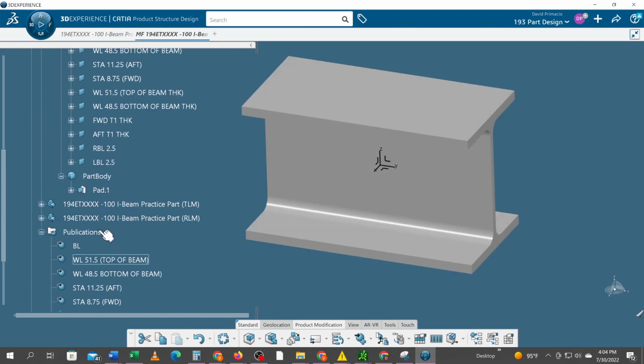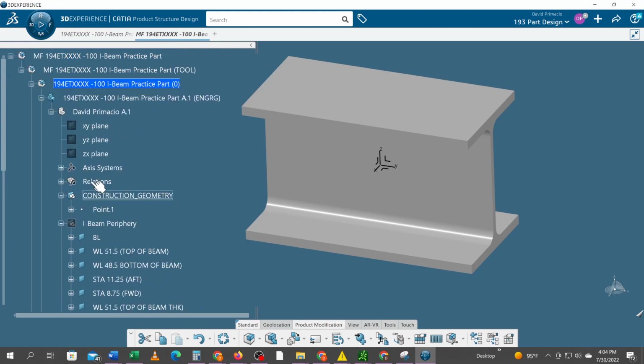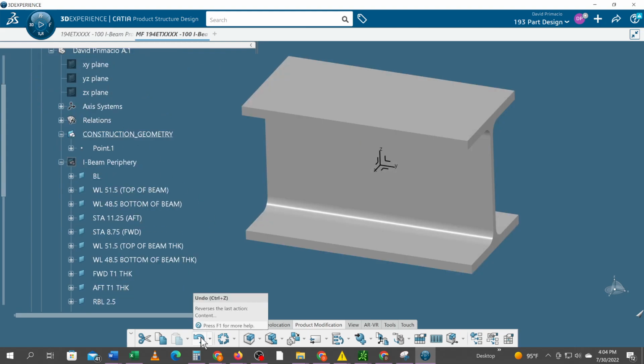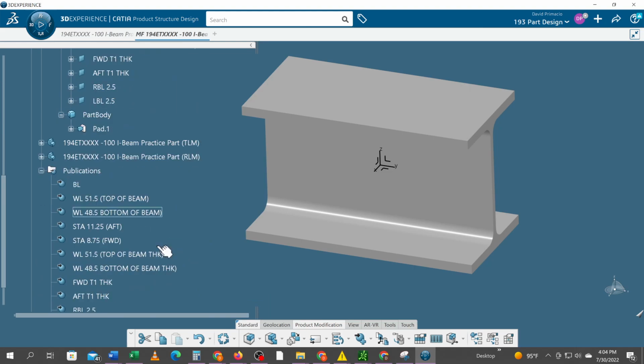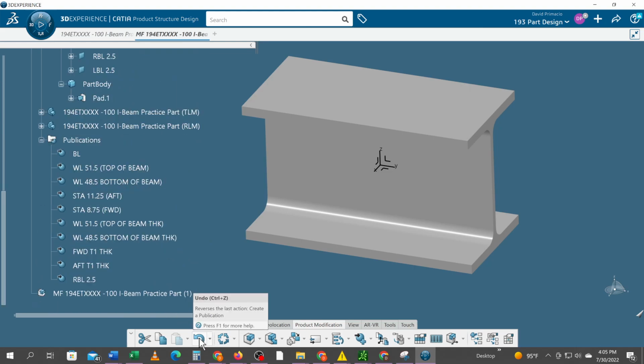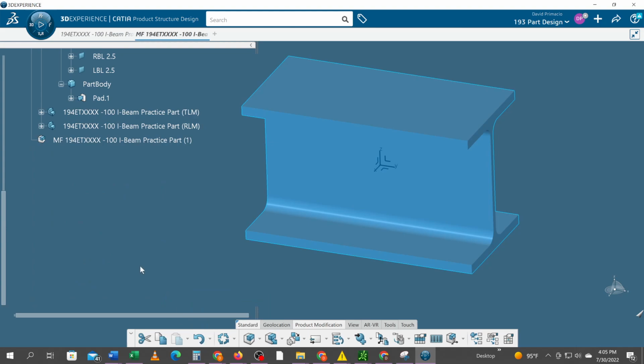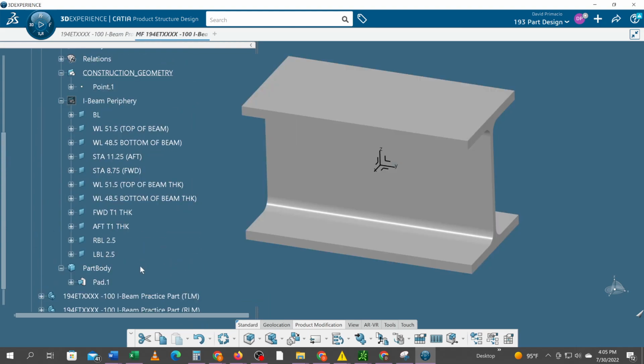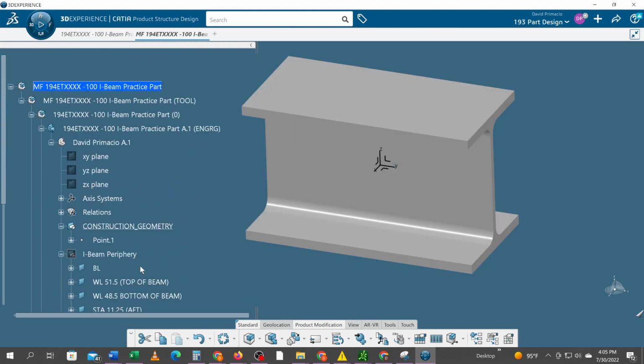See where that publication landed? That's supposed to be in here. But I didn't have that active. I should actually have this active so it would know where to go. So hopefully I can hit undo, and this publication will go away. I hope I didn't hit too many undos.